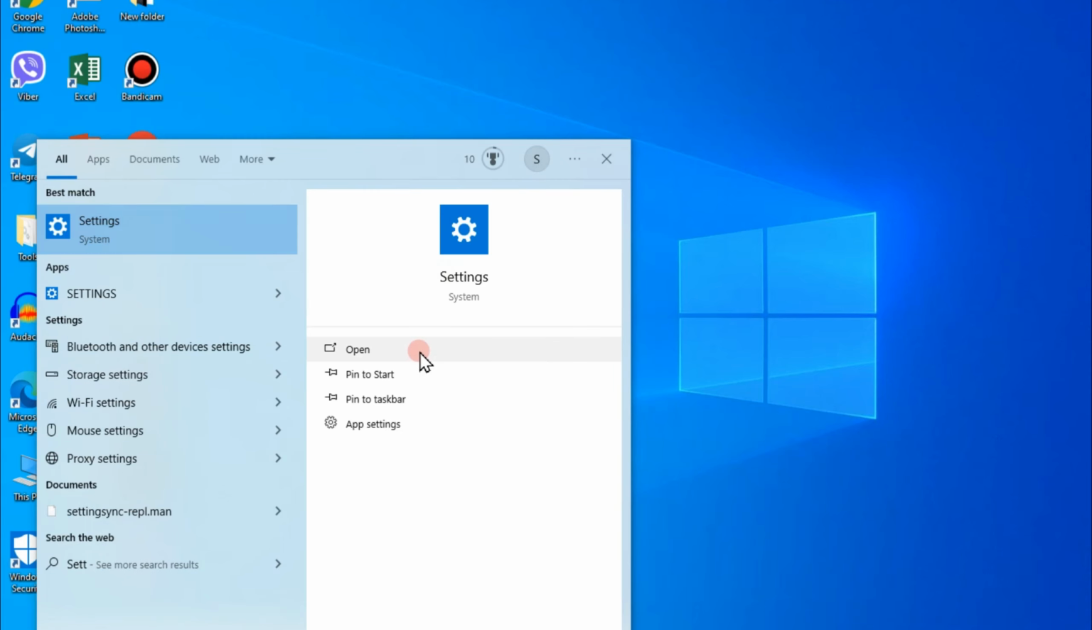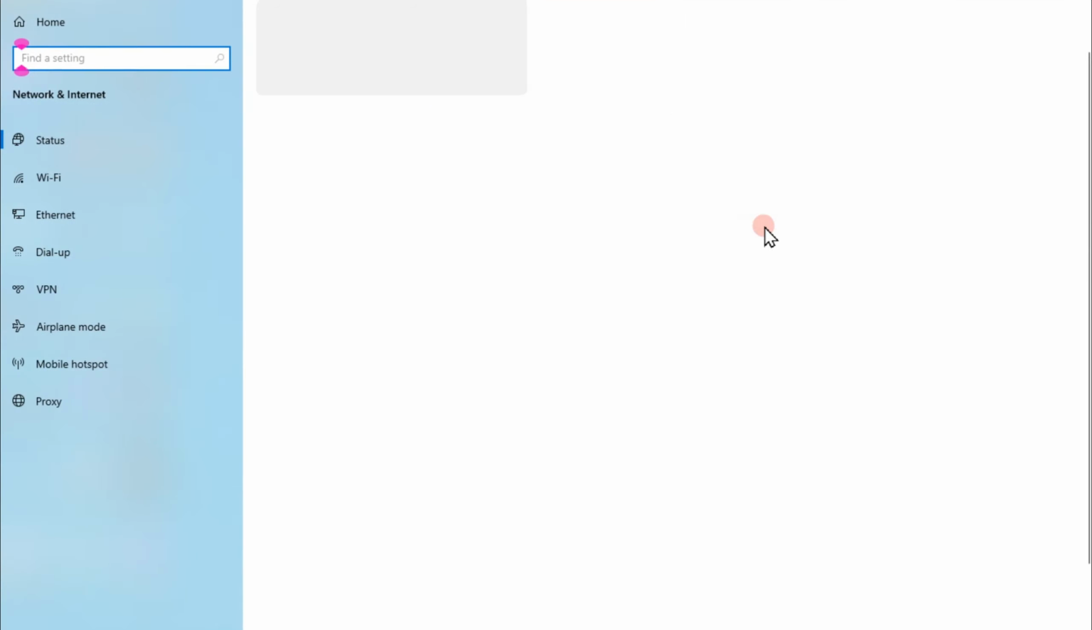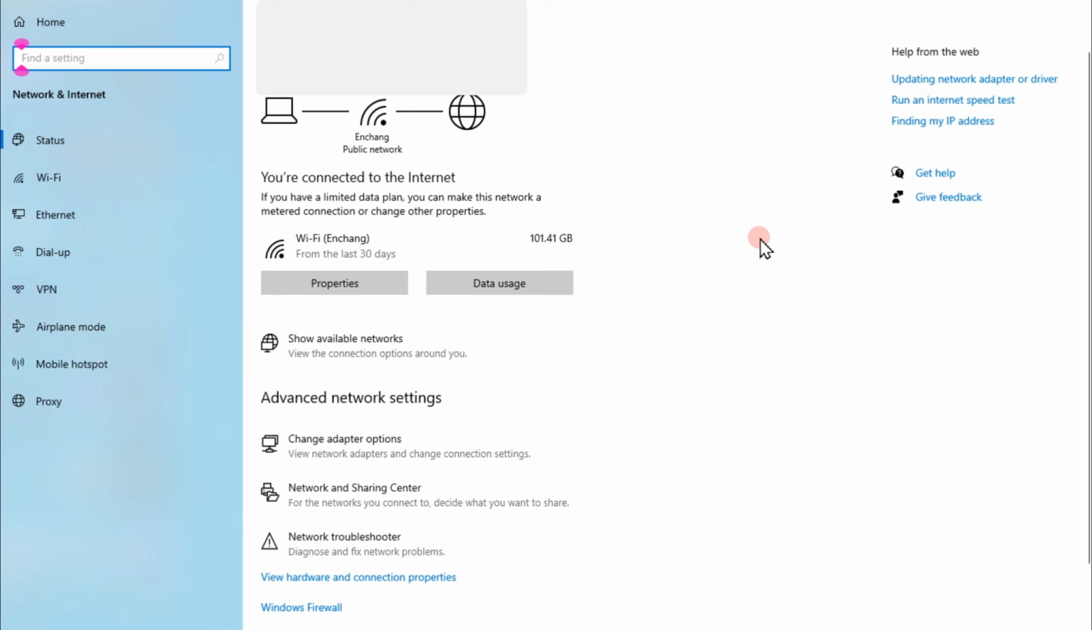So first things first, you have to go to your settings, or go to the start menu and look for settings, and then you have to look for network and internet. You need to click this one and you will see all your internet connections. If I tap this, on the left side you will see different options.